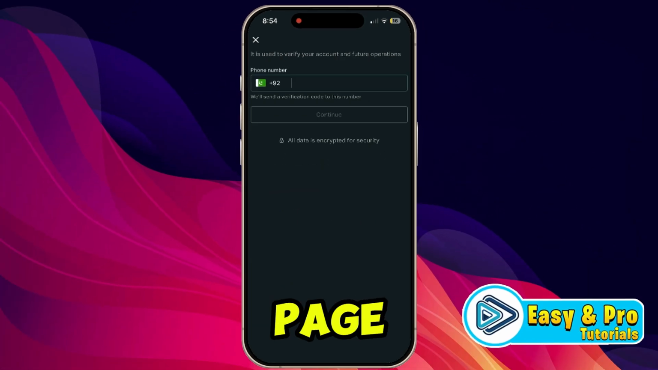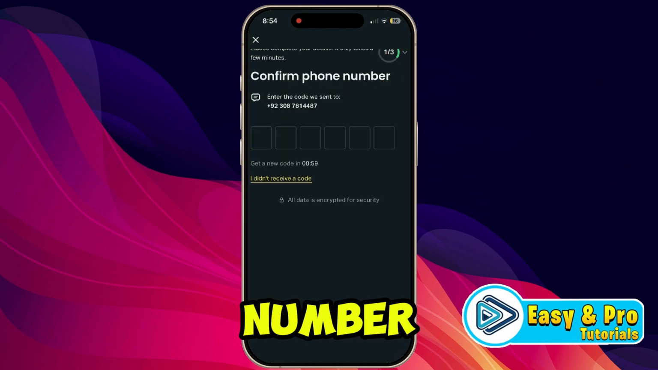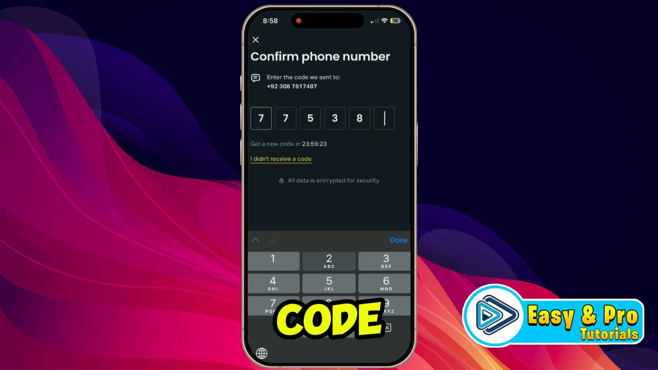Then it will take you to this page here where you need to type your phone number. You need to type your own phone number and click continue. Then you need to confirm your phone number. You need to enter the code that you will receive on your given number. You can check your message app on your phone, or it may send it through WhatsApp. You can simply type your code here and click done.